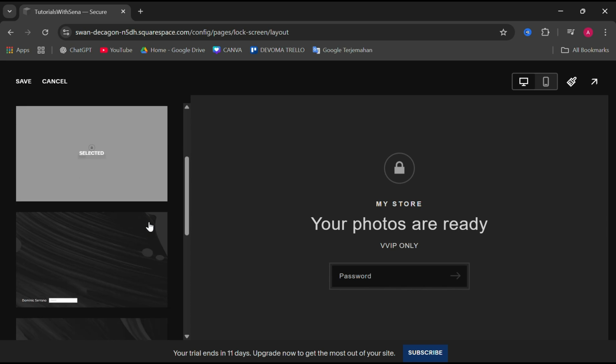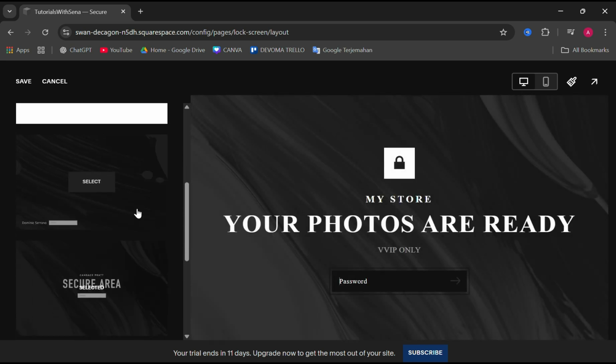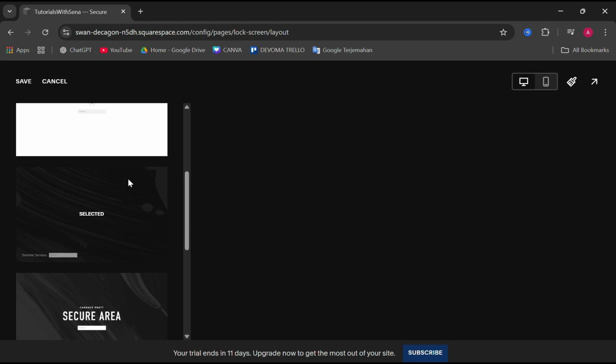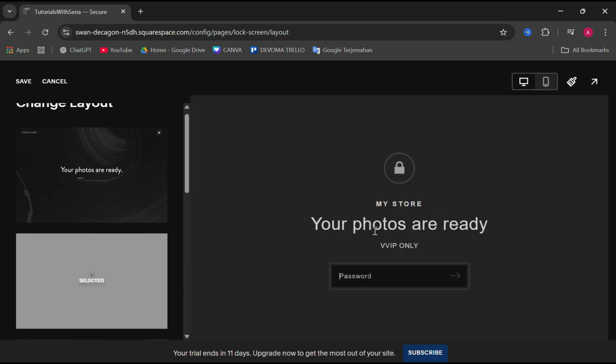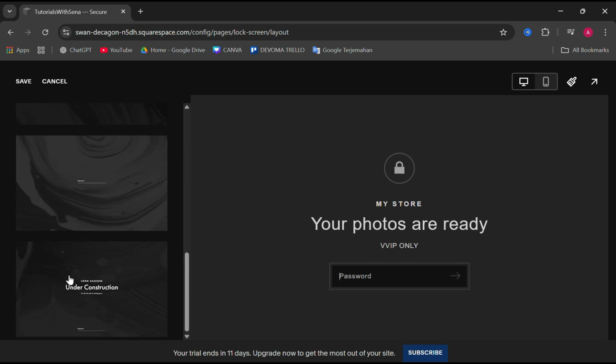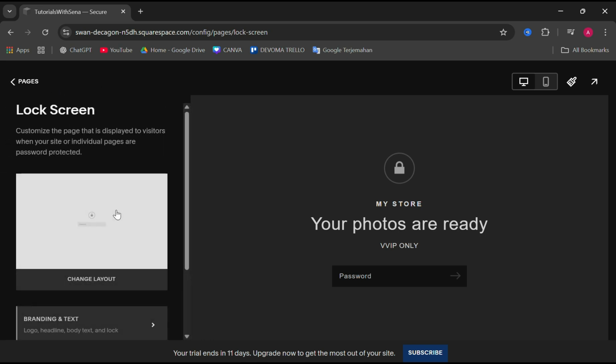I would change this one maybe, or this one. It's up to you. So let's say I'm gonna choose this one. I mean this one. Yeah, I think this is good. So yeah, you can just click save if you already choose the layout, and then go back.